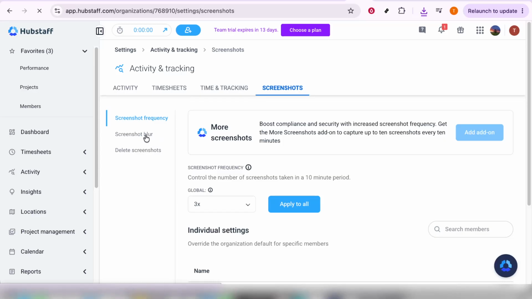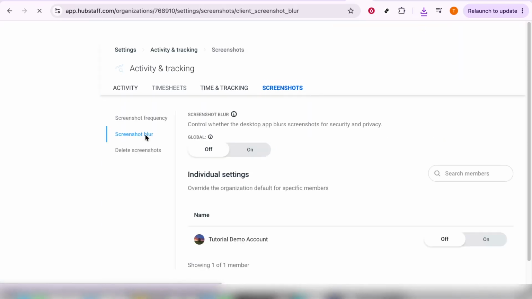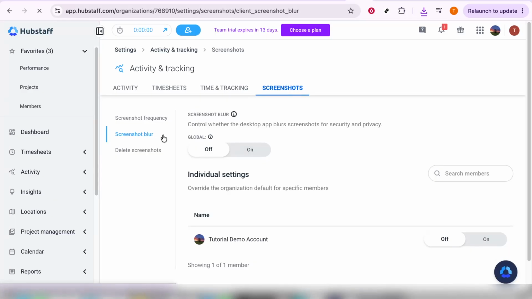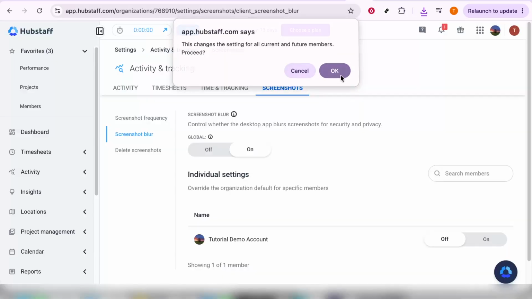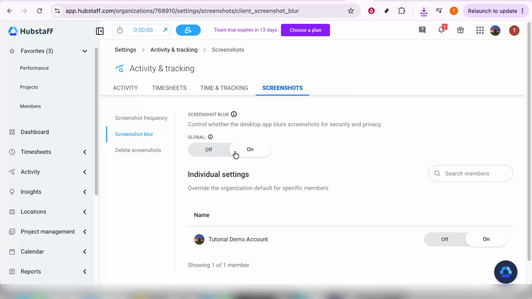Once in the Settings page, look for an option that reads Screenshot Blur. This is the feature we're going to enable to ensure your screenshots have the desired level of privacy. Click on Screenshot Blur, and this will bring up the settings associated with blurring screenshots.